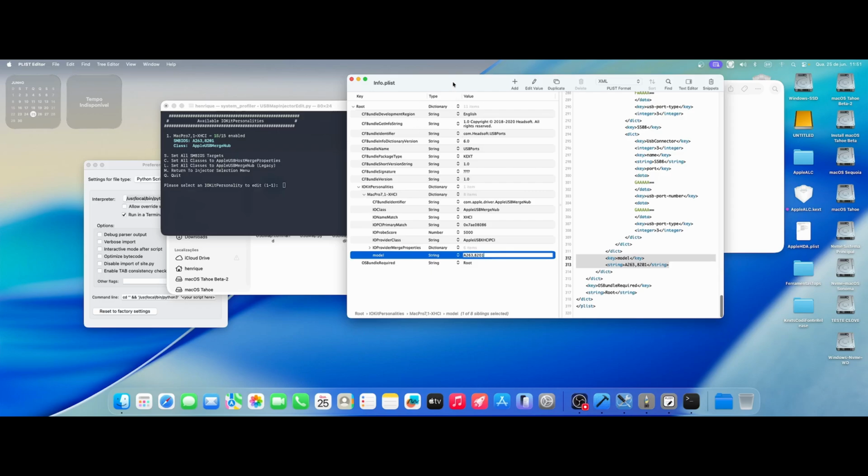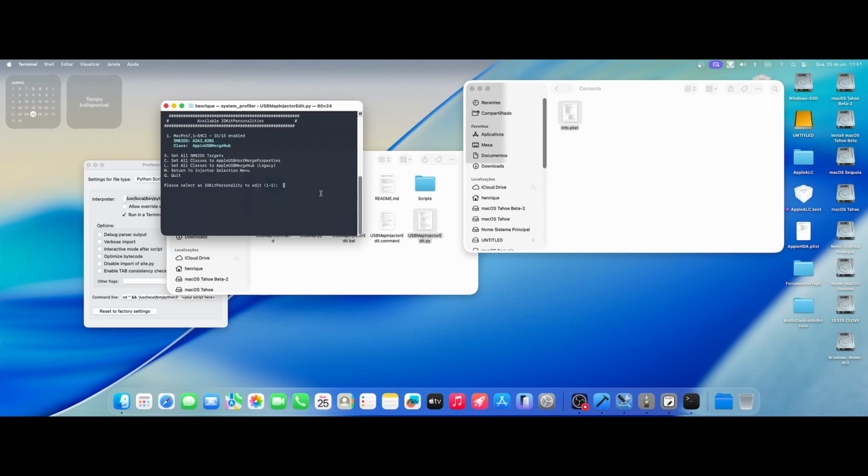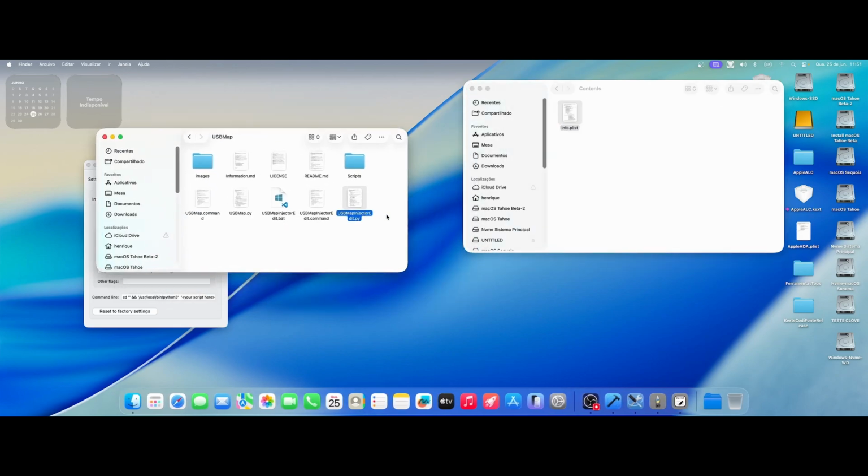Here you can already use this feature, which is very cool, from the new tool, USB map, which is to inject changes into the kext. So here you can see that it's on the USB map.